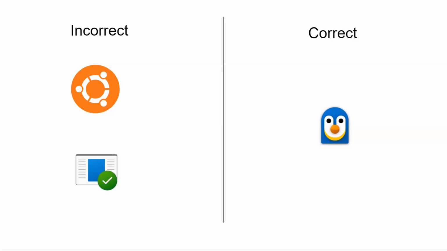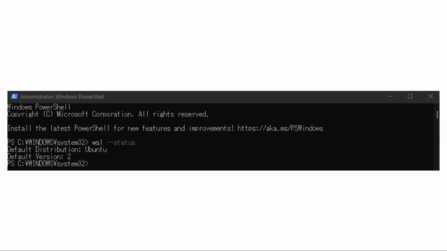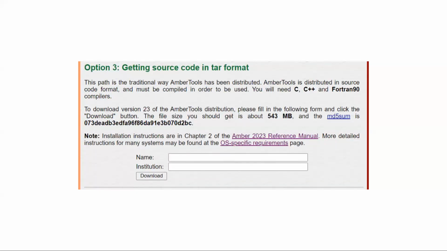A good way to check if you are running the correct version of WSL, you can open up PowerShell or command prompt and just type in WSL status, and you should see what's on screen right now. You should see your default distribution is Ubuntu, and you want to be running version 2 of WSL as well. So once that's done, you're ready to get started with Ambertools.